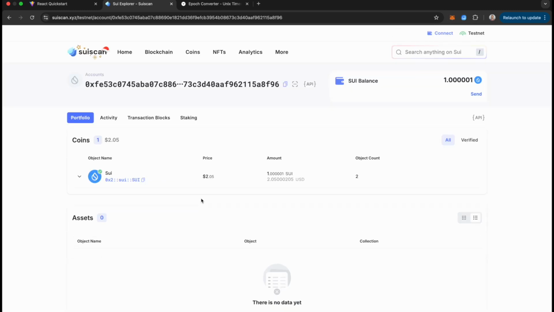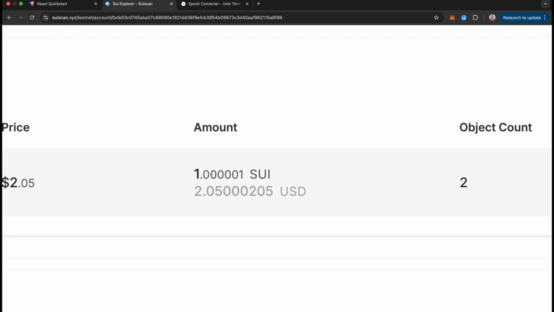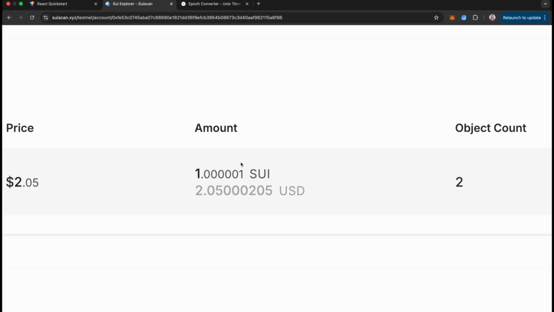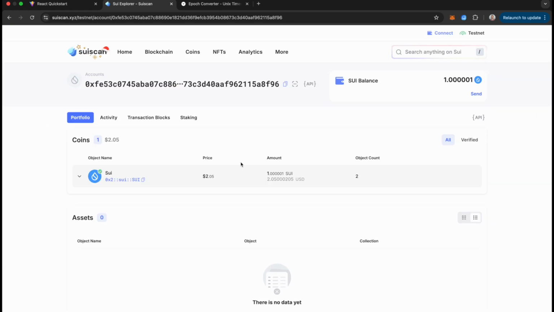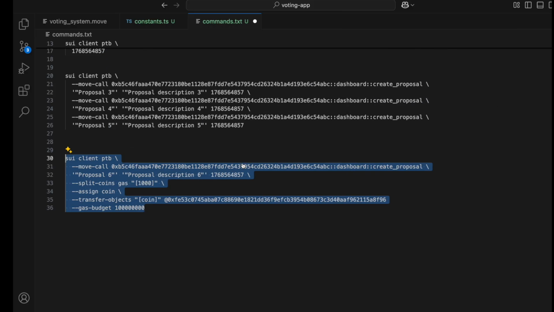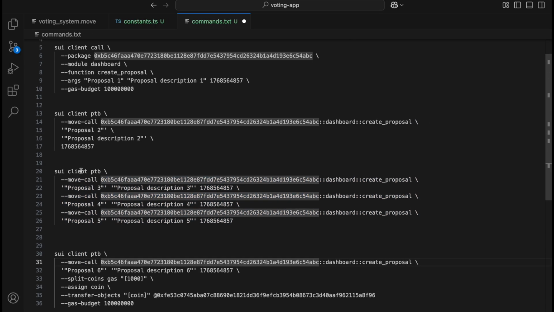I can check here is my account, and you can see I have more SUI. You see, I have now not exactly 1, but I have 1.000001. So this is 1000 MIST. We have split it from the gas fees, and we have sent it to the cranky pearl. So now you can see the benefits of using PTBs, programmable transaction blocks. You can fit more transactions into one block and send it.